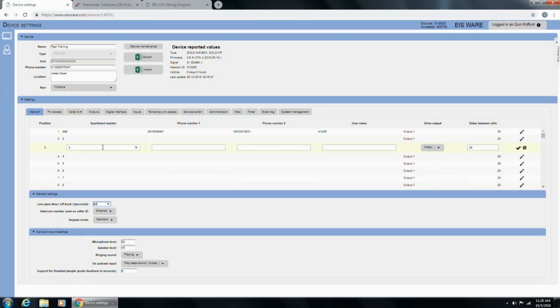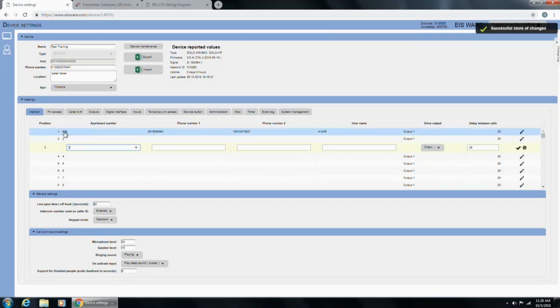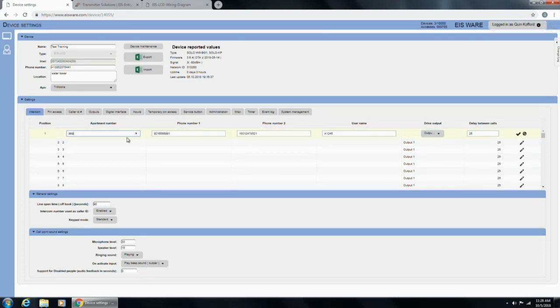So on the PIN codes here, the access code, this is just the apartment number. This wouldn't be your PIN number quite yet. So this is just apartment numbers. Okay, I guess I'm long-winded.